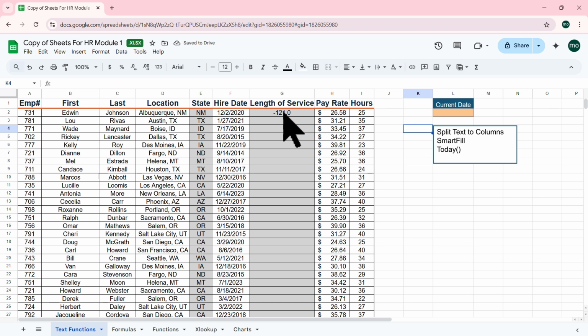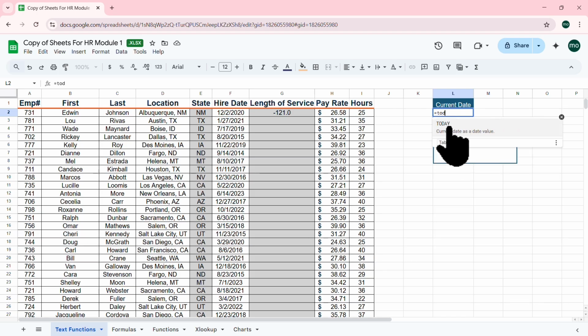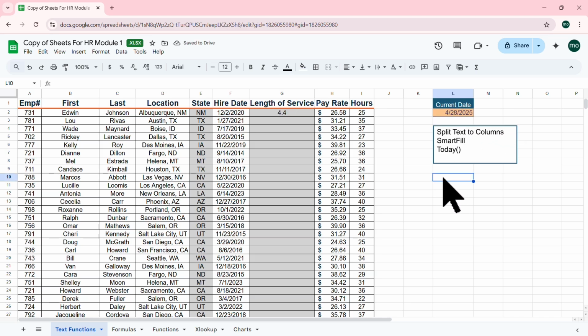As expected, we're getting a weird number in here. So for the current date, I'll type equal. Here's the today function. I can press the tab key to accept it. And we can see it's already putting in the current date. I'll go ahead and close the parentheses and press enter. And there you go. So this way we always have the current date. If we come back tomorrow, it's April 29th. It's going to automatically recalculate column G for us.